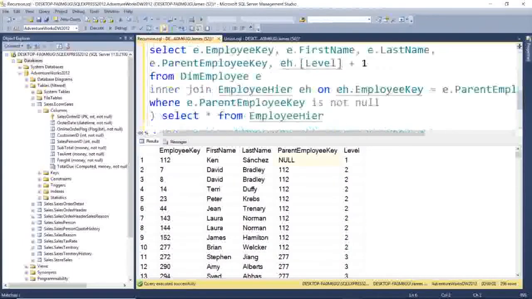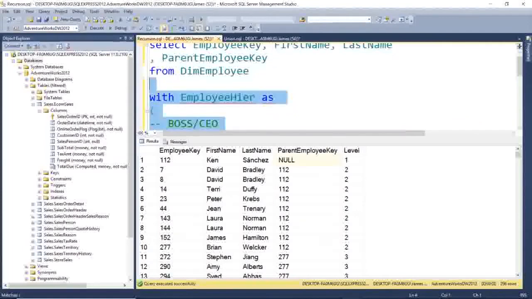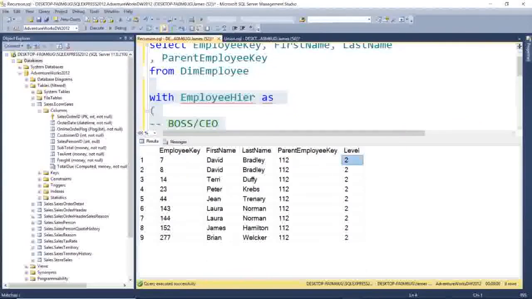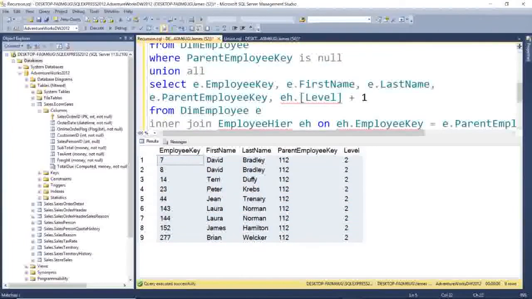Okay, now, the cool thing about this is, let's say we only wanted to see level 2 employees. We can then add a where clause here, where level equals 2, right? And now we can run this again, and now all we have are level 2 employees. See? So pretty cool.